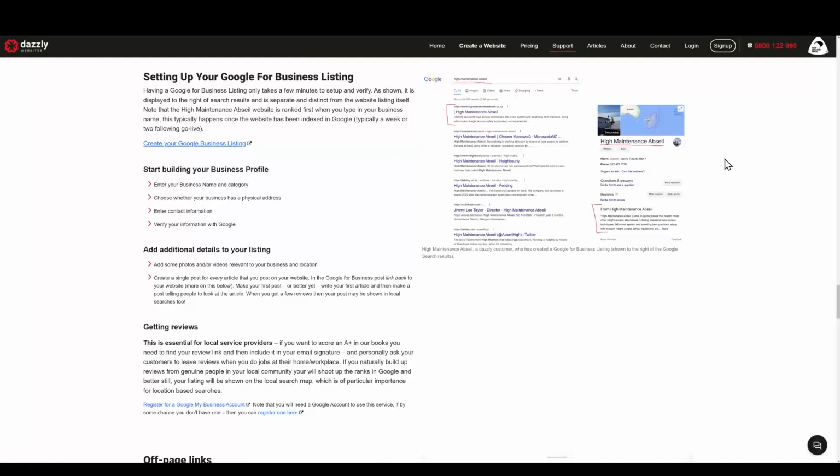Setting up your Google for Business listing. Having a Google for Business listing only takes a few minutes to set up and verify. As shown, it is displayed to the right of search results and is separate and distinct from the website listing itself.